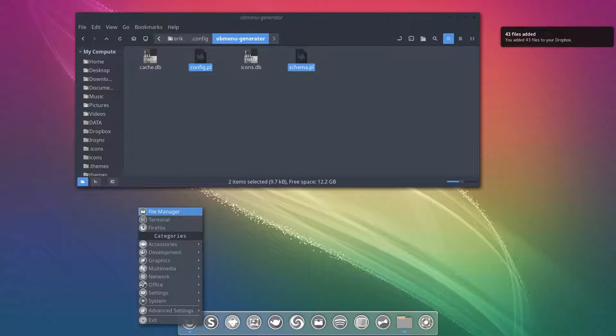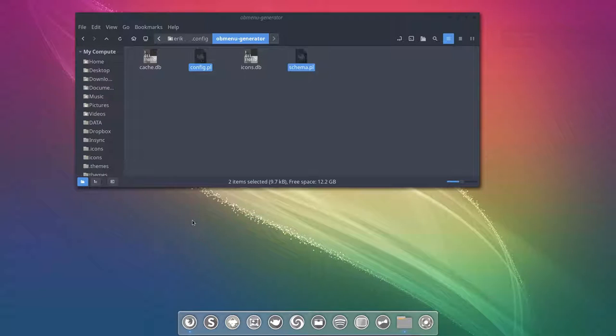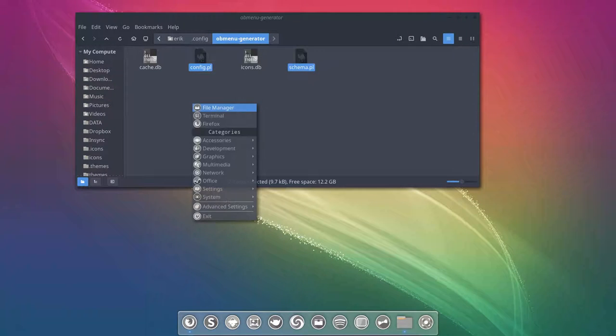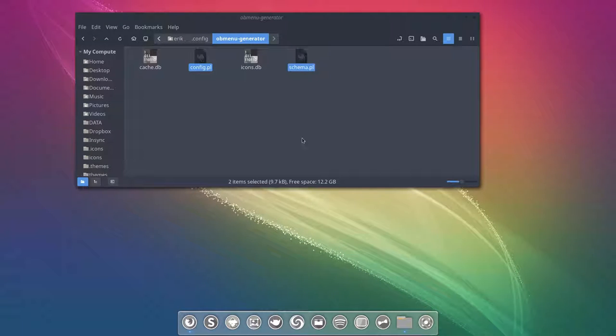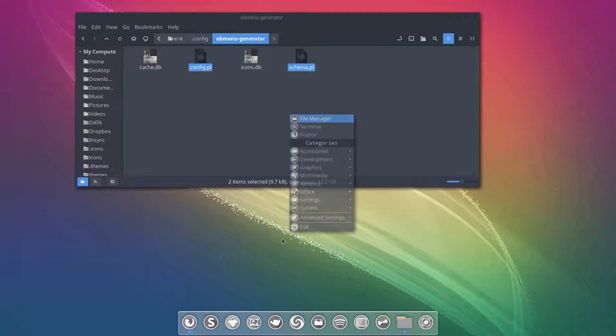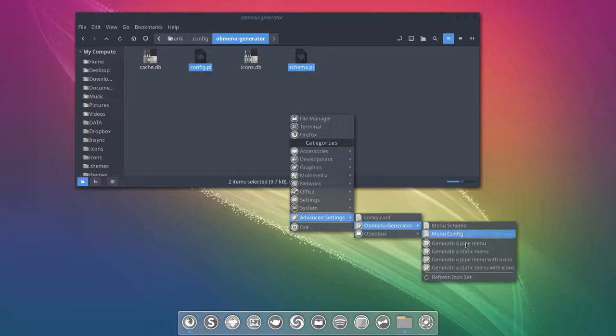But it's going over all the programs. Are there new programs available? 1, 2, okay, it's quicker once icons have been created. If icons are wrong, it's possible too. It has been the case on my test PC. You can have here a refresh icon set.